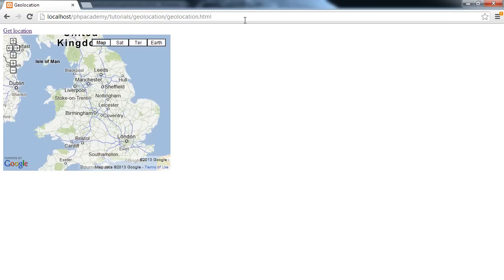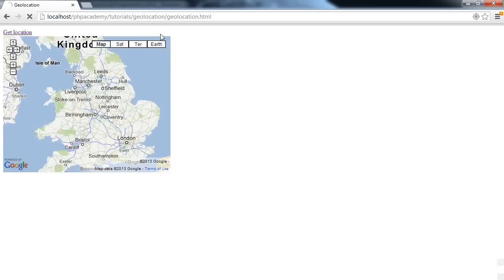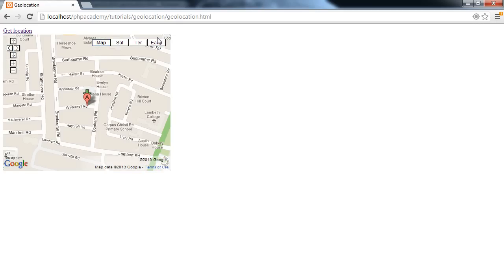So if you're using Firefox, Safari, anything like that, you'll get the same sort of message up each time. This time, this is assuming that a user hasn't visited the site before, hasn't yet given permission. So I'm going to go ahead and click get location. So localhost wants to use your computer's location. We can either allow or deny this. So when I click allow, there we go. And we've pinpointed the location. So that is essentially how we detect the user's location with the HTML5 geolocation API.